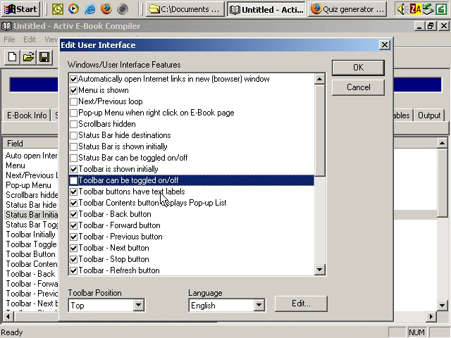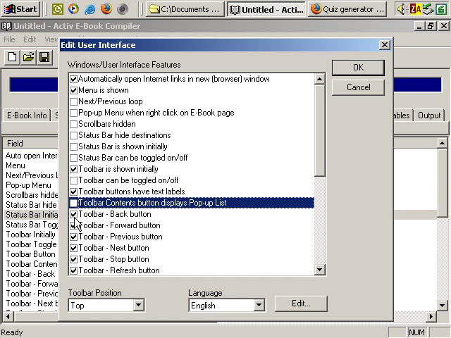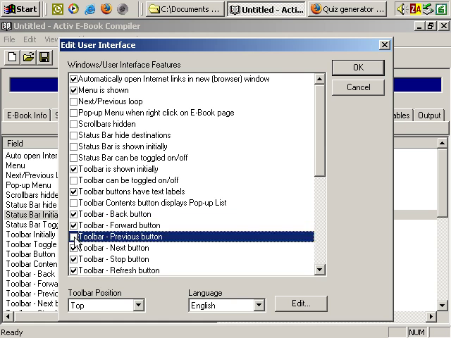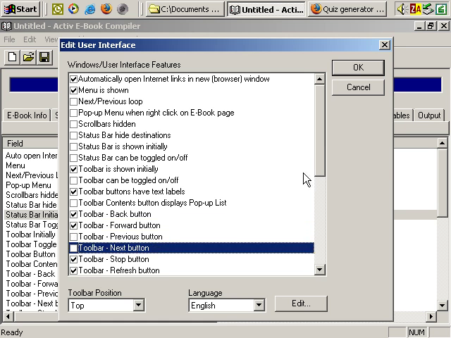Toolbar buttons have text labels. Yes. Toolbar contents buttons display pop-up list. No, I don't want that. I do want that. I don't want that.